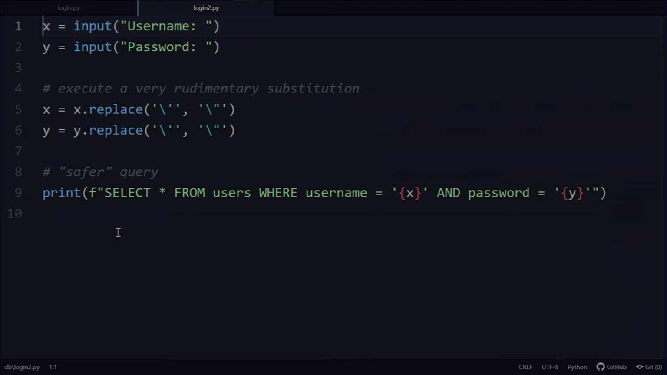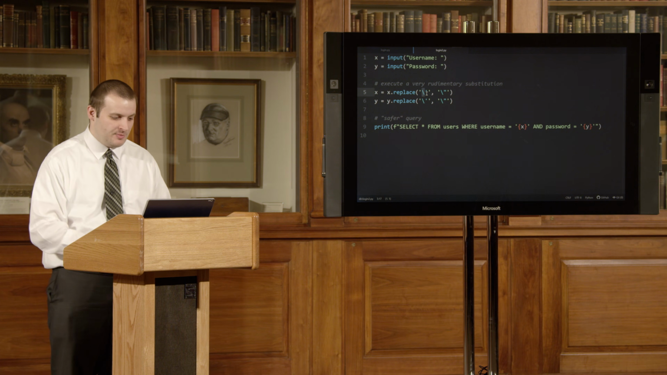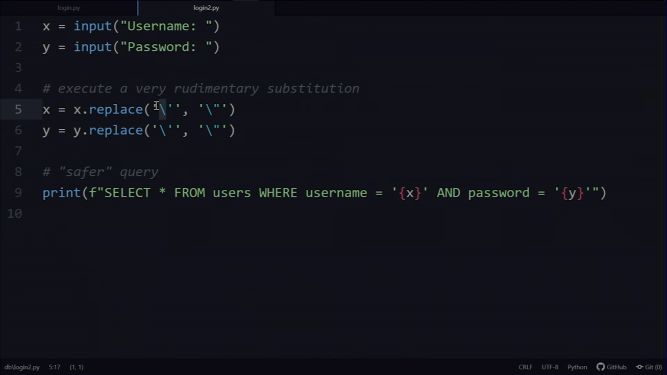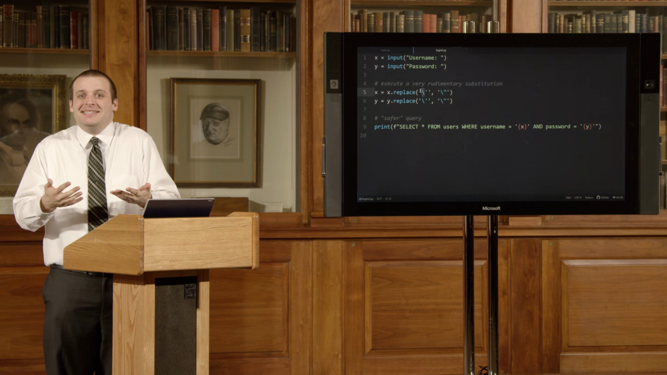Now it starts out exactly the same: x equals something, y equals something, but I'm making a pretty basic substitution. I'm replacing every single quote with a double quote. I have to preface it with a backslash, because I'm actually using single quotes to identify the character. It just so happens that the thing I'm trying to substitute actually is a single quote.